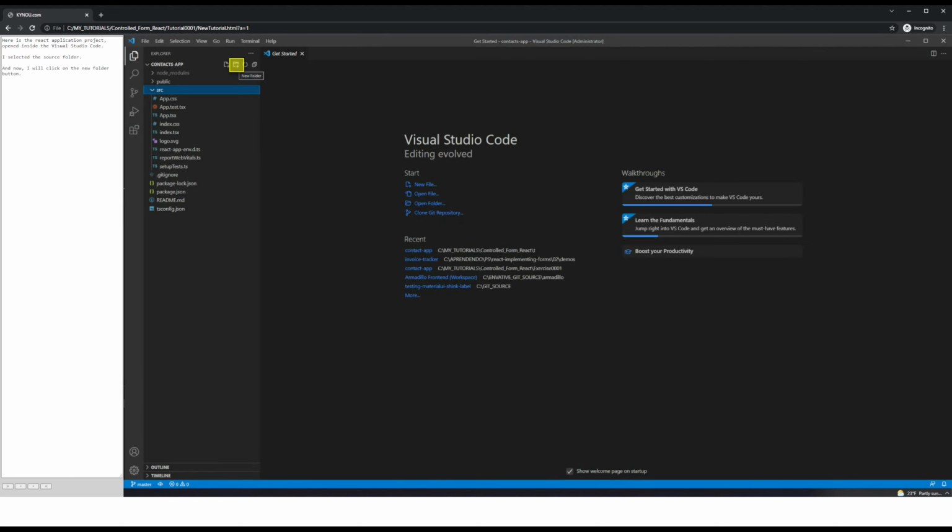Here is the React application project, opened inside the Visual Studio Code. I selected the source folder. And now, I will click on the New Folder button. I'm going to create a folder, where I should implement all my custom hooks. The name of the new folder is hooks. Now I'm going to create a new .ts file to hold the implementation of the custom form hook.